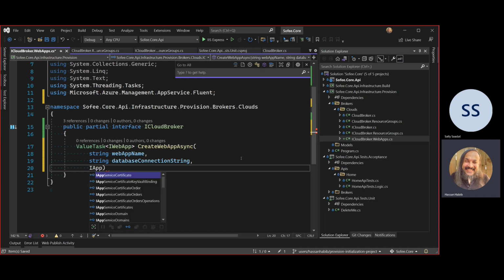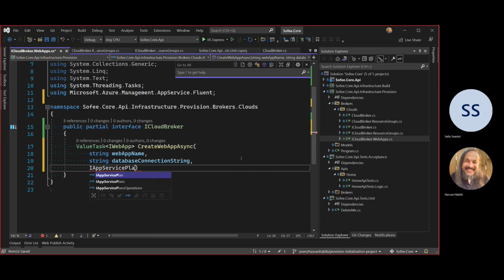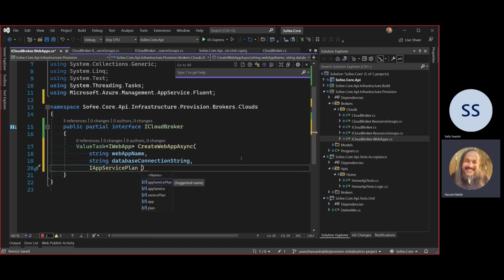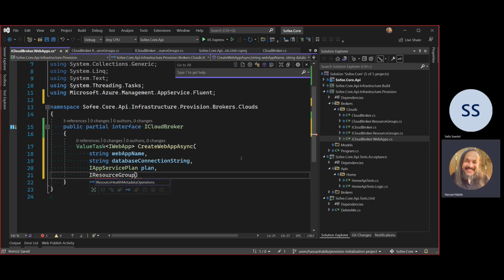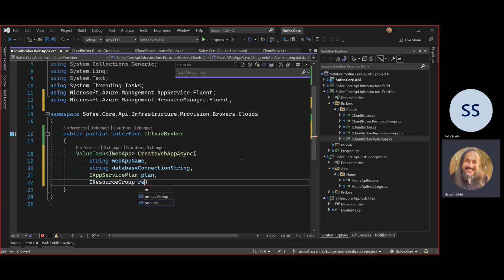I also want a plan. So app service plan, that's the plan. And then there is a resource group. This is the resource group that you and I just created, right? So we're going to build a resource group and then put the app in that resource group. Okay, so that's the interface that I want to implement.